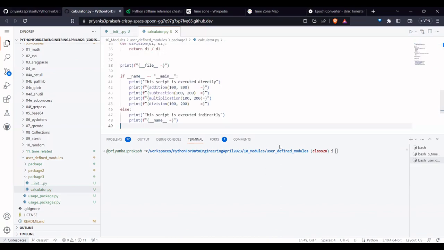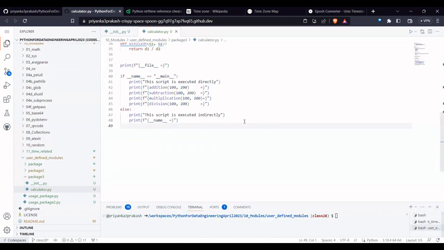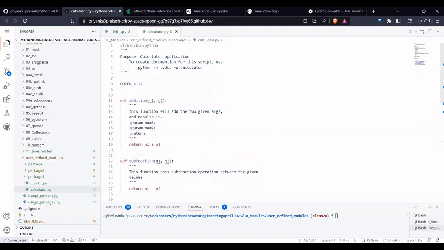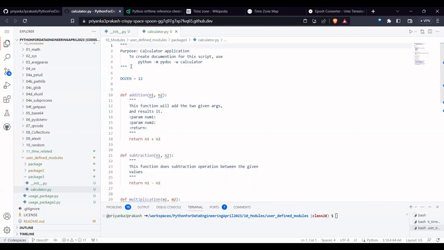A typical folder, how the structure of a program will be, I will tell. For every program, the shebang line, whether you want to write, you can write. It's optional. If you don't write it also, it's fine. Then you need to have a doc string at the program level. And I told how to create a doc string also. If you want to create your own doc string, pydoc is there.